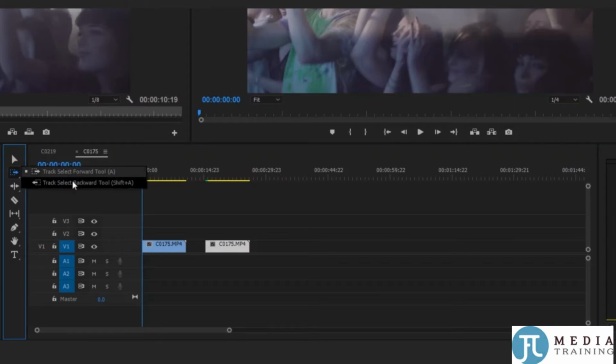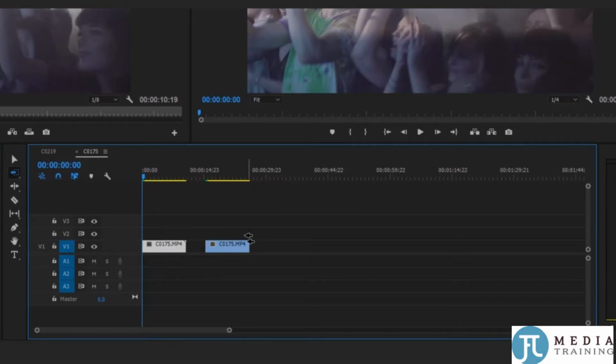Now, if we just learned that, the track select backward tool is essentially the same thing. It's going to select anything that is to the left-hand side of those arrows. And if we're right here, it'll be just this clip. If we're here, it'll be just those two clips. So that is a very basic one as well.